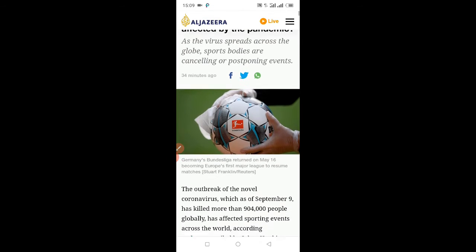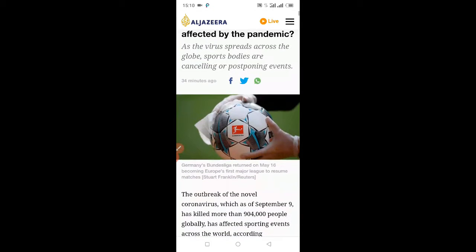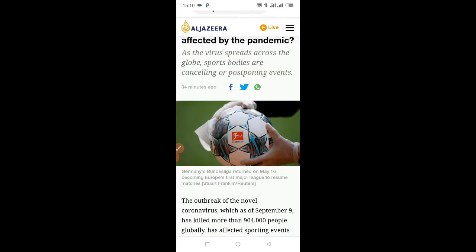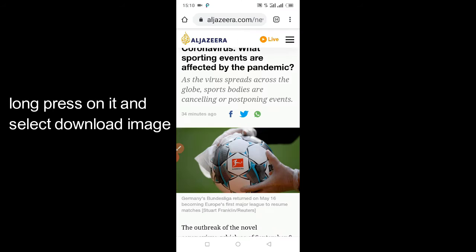And then you have to obviously download an image to go with your news, and it has to be a good quality image. So here's the title. It's saying coronavirus, what sporting events are affected by the pandemic. So obviously you need the sports image, and this is the image which is on the news. You just have to download the image. You can click on download image. The image will be downloaded for you.